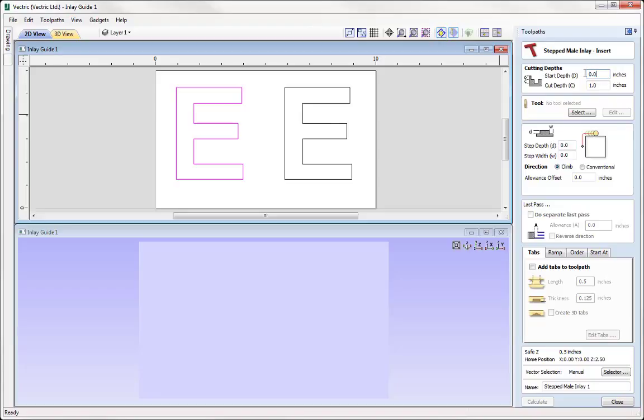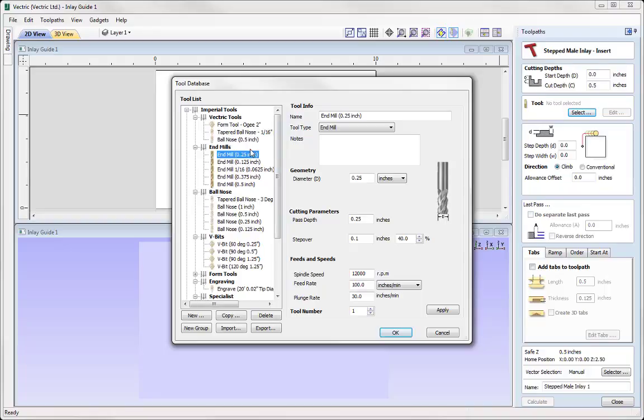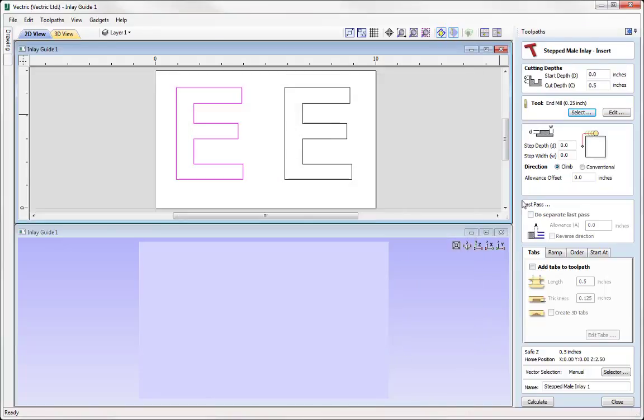So here we're going to go with the start depth of 0, and then we specify a cut depth. So here I'm going to go 1/2 inch. The tool we're going to use, again, we're going to go with the 1/4 inch end mill in there, press OK. And then we move on to the stepped depth and the stepped width.